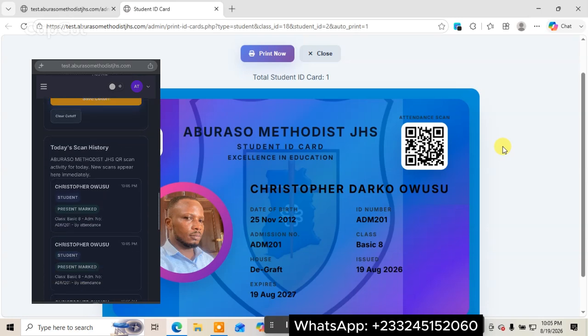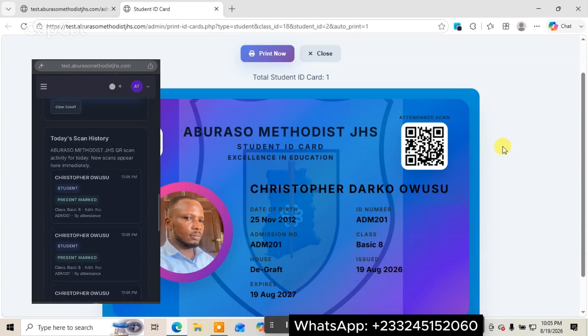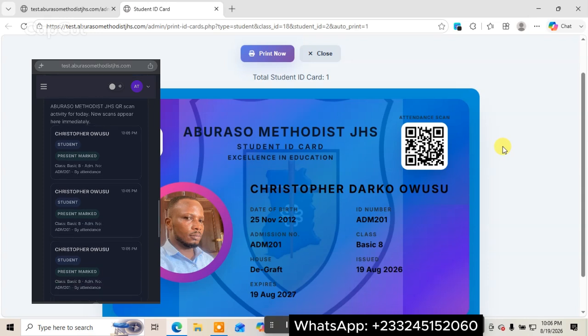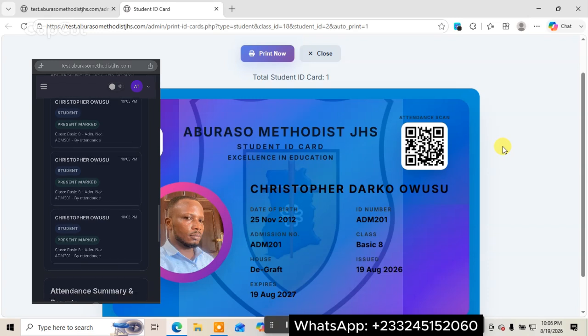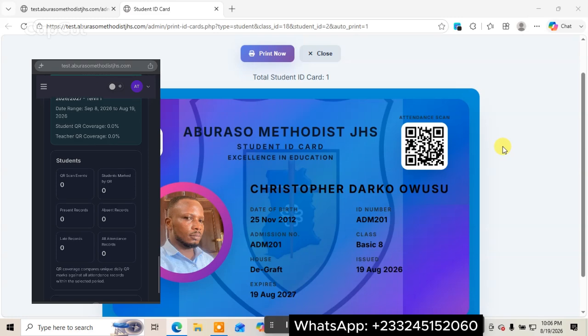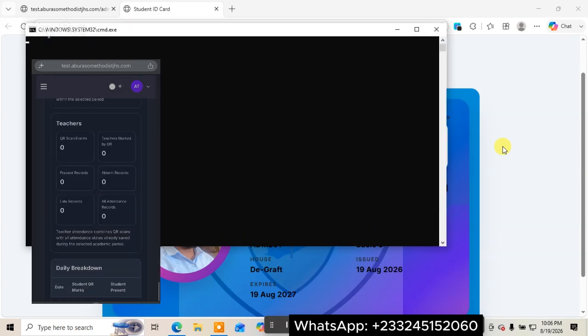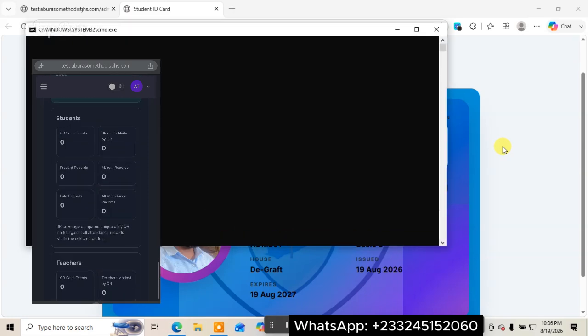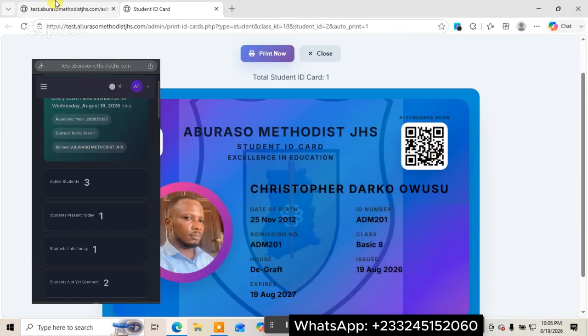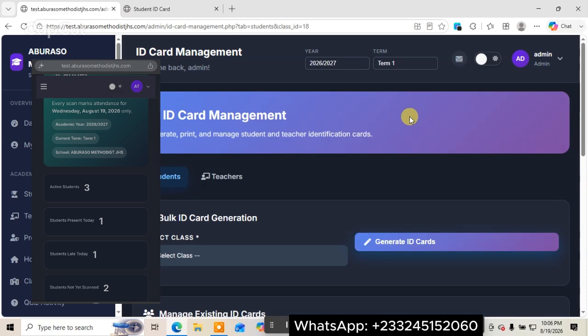So we can see today's scan history. Okay, student with admission number 201, and the student name is Christopher, and the time that we scanned is 10:05. Yes, and we can see the details here. I will check this later. As you can see, everything is looking perfect. Okay, good. Now let's go back to our dashboard here.